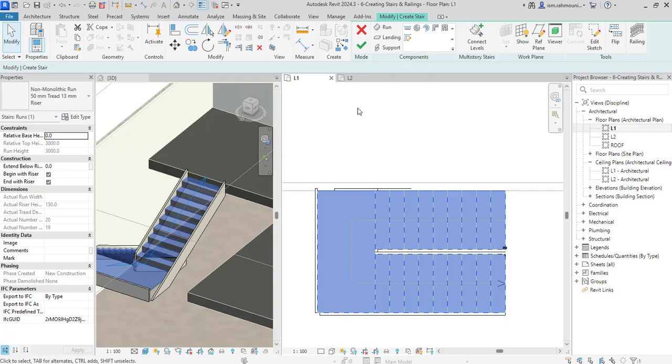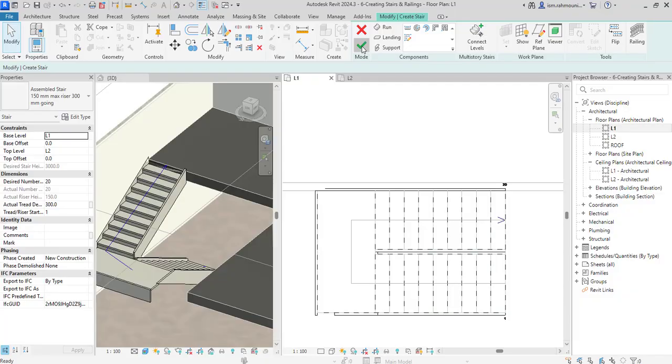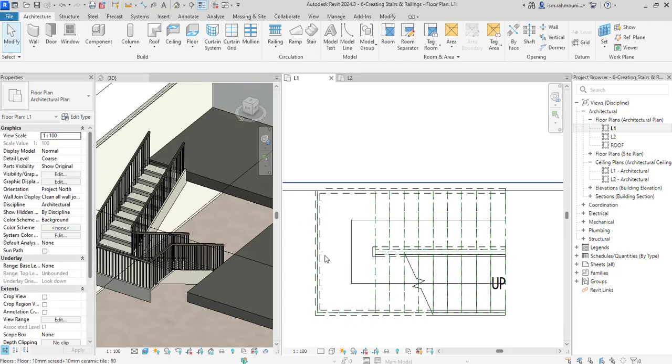Click Flip the stair to change the direction of the stair. When you're done, click Finish Edit Mode. Revit will automatically create the stair based on your custom sketch.